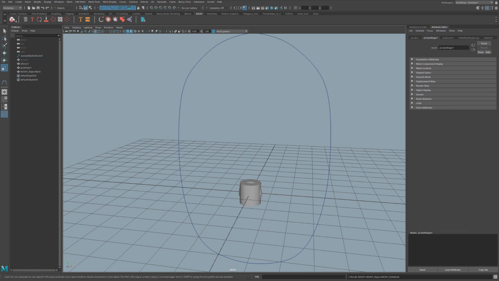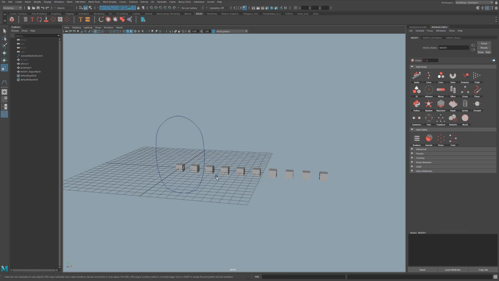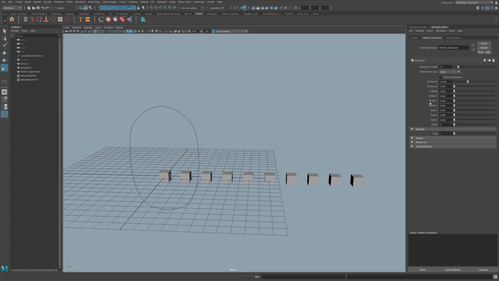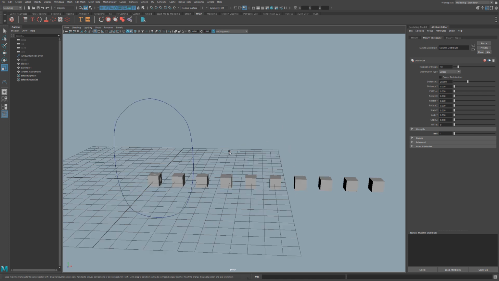So I'm going to click the button here, and you see that Mesh is going to add a couple nodes here in the background, but most importantly, this distribution is being driven by this Mesh distribute node. You see that if we play with the number of points, this is going to influence how many objects we have. I'm going to leave that at 10.